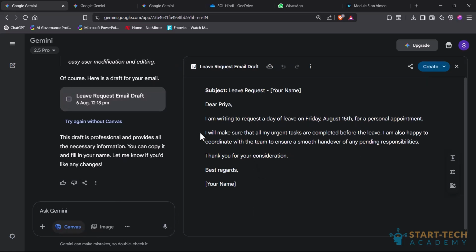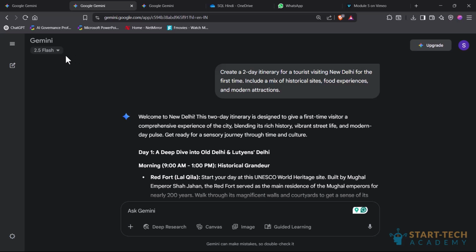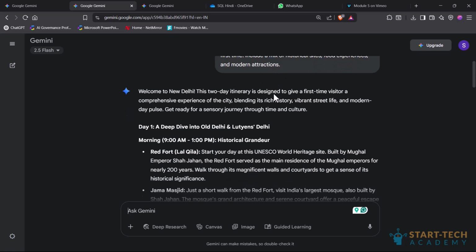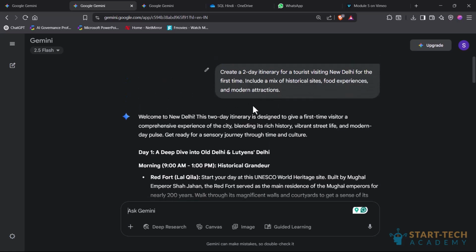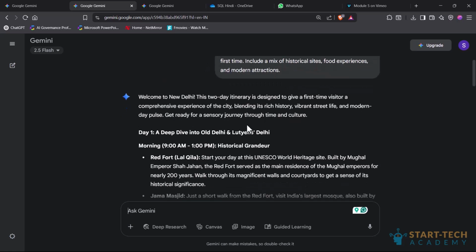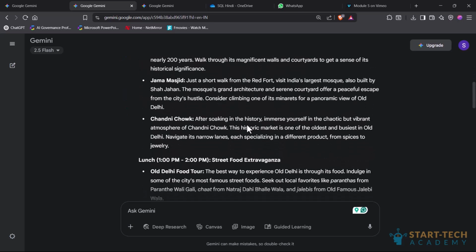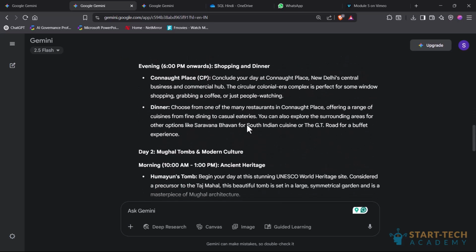Another example can be, let's say you're planning a weekend trip to New Delhi and you need an itinerary. So here I have used the 2.5 Flash version and this is the prompt I have written. Create a 2-day itinerary for a tourist visiting New Delhi for the first time. Include a mix of historical sites, food experiences and modern attractions. So Google Gemini runs this prompt and then it has given me an itinerary for 2 days.